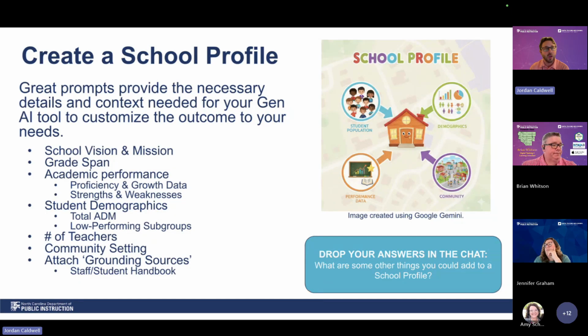What I mean by a grounding source with generative AI tools, specifically some of the LLMs or large language models like Google Gemini or ChatGPT or Perplexity, you can attach and upload files. So if I'm a principal, I could upload my staff handbook or student handbook to the AI tool so it can reference what my specific expectations for my staff in my building are.